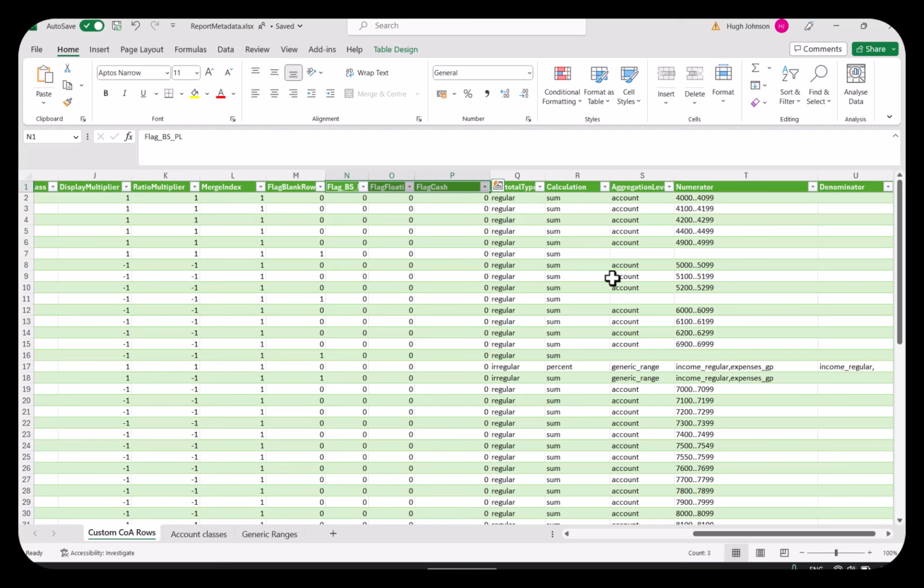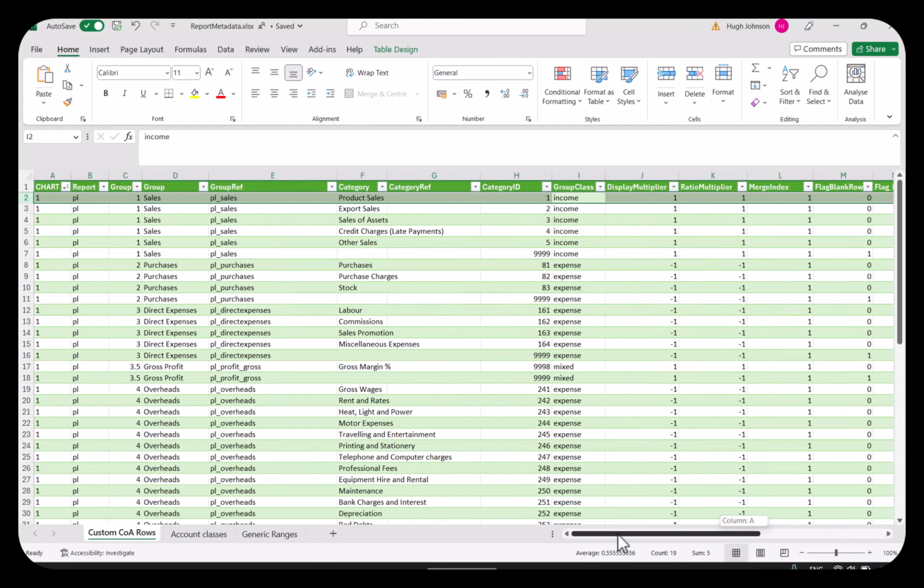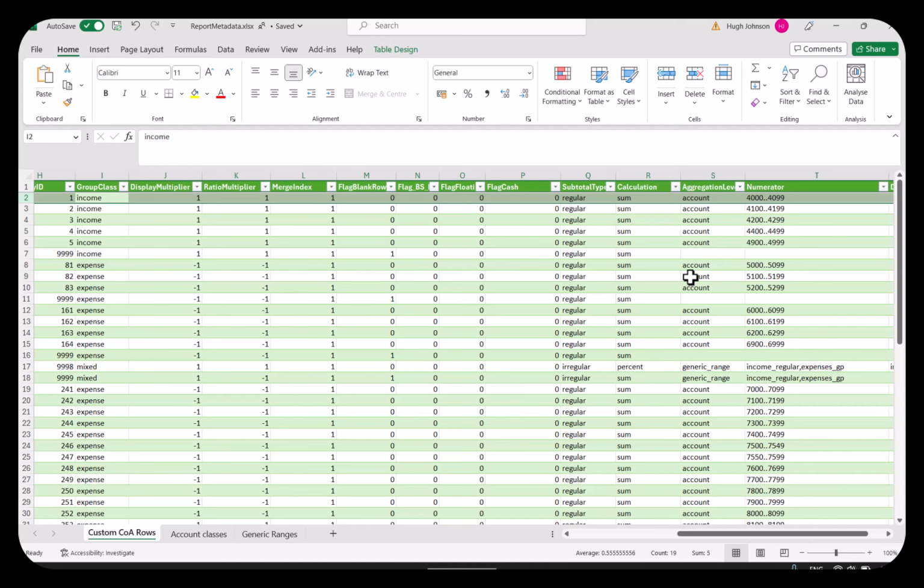And then here is where we define the calculation that's been done on each row. So if we take this first row, which is product sales line, what we're saying is it's a regular subtotal. So by regular subtotal, I mean it has a natural hierarchy. So this is not triggering a kind of many-to-many relationship. It's a regular aggregation, just summing up the constituent accounts. And we're doing aggregation at the account level.